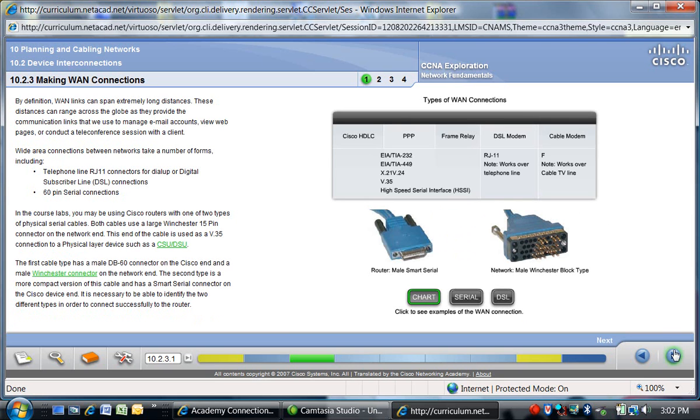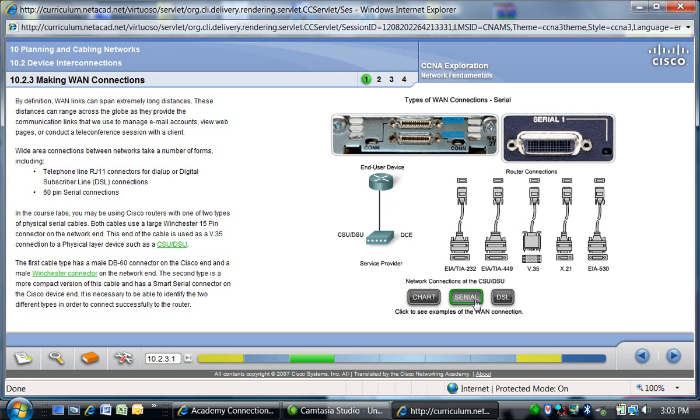Making a WAN connection is going to be specific to your router. When you buy a router, again, you have to determine which type of connections you are using. Are you using a smart serial? Are you using a V35? Which type of cable and which type of connector do I need? When you get into the labs over here for semesters 2, 3, and 4, you'll see all these different types of connectors that the routers have. We have all these different types of cables.